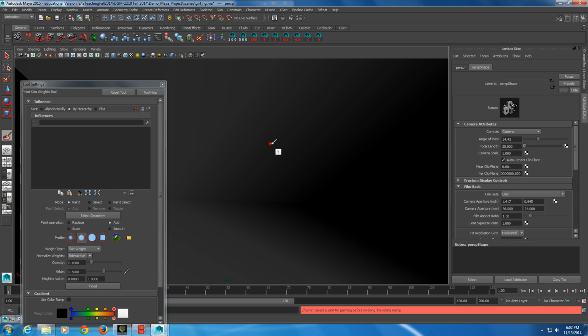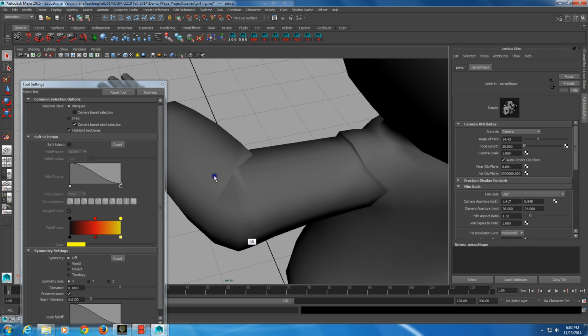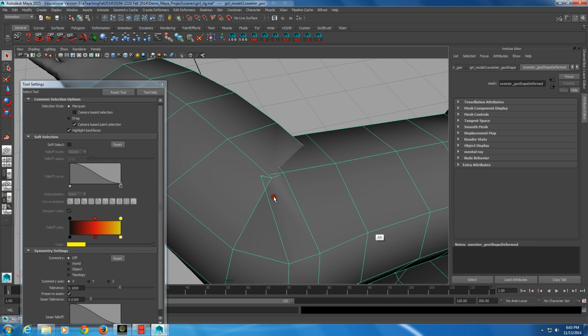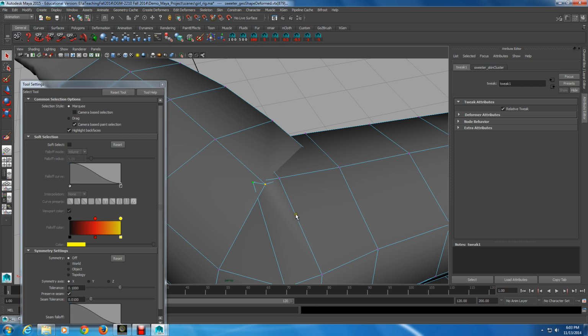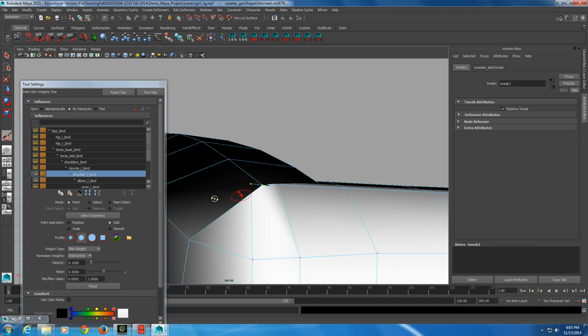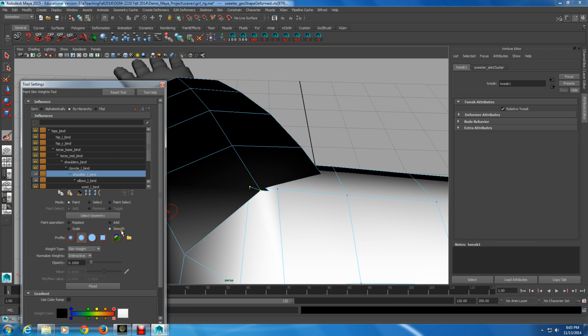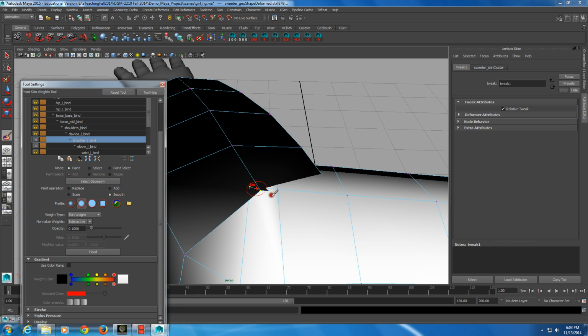Okay. Now I need to select those vertices again. Press Y. And this might be a case where I can hit smooth. I've only got two vertices selected. And I can turn the opacity, remember the opacity is down low, and I can click flood. It's kind of like I paint over both of these at the same time every time I press flood. So smoothing these out.